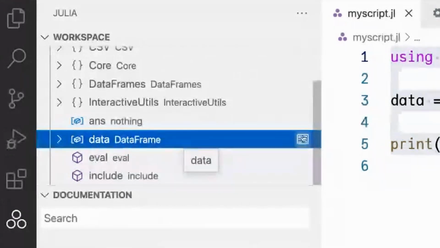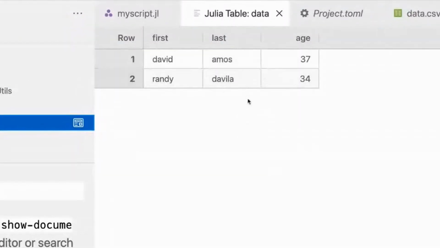And if I click on that, then it opens up this table in a new tab. And it says Julia table : data. So it's got the name of the variable where this came from. And it almost looks like an Excel spreadsheet. It's got the 2 rows and it's got my header with the first, last, and age name there, which is great. And you can do some interesting stuff.